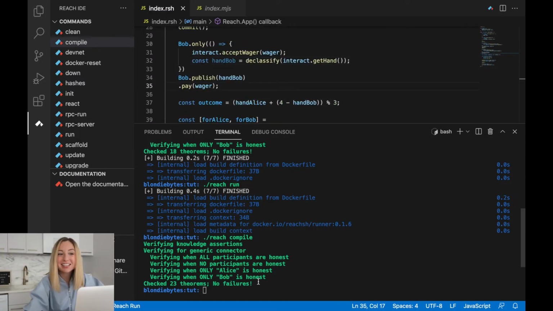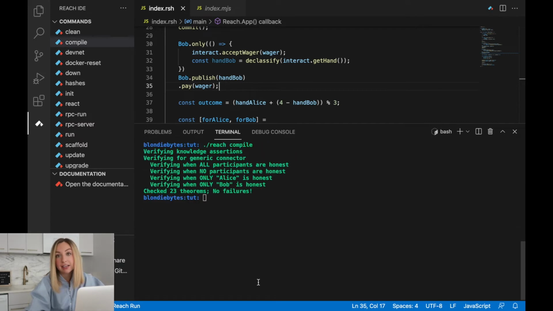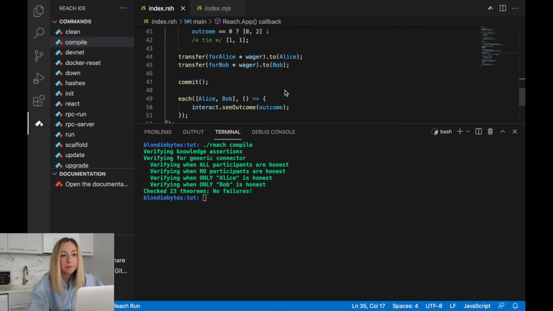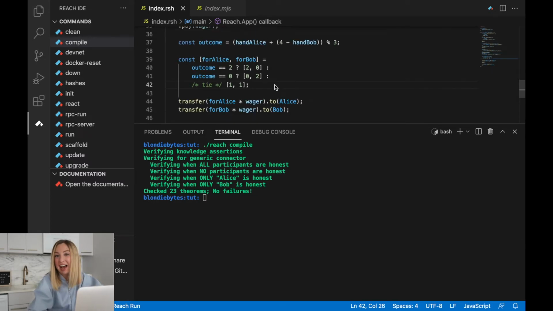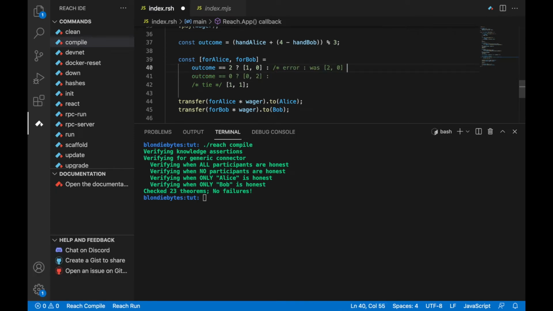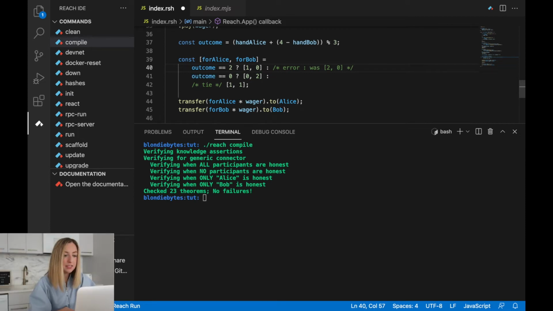Now, Reach does include some assertions automatically in every program. That's why every version of Rock, Paper, Scissors has a set number of theorems checked. We can see what these theorems actually do by deliberately inserting an error into the program. So let's change the computation of the payout. We'll make it so that if Alice wins, she only gets her wager back and not Bob's. Let's compile it again.